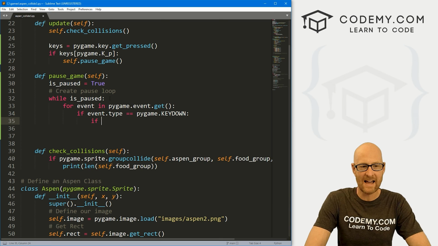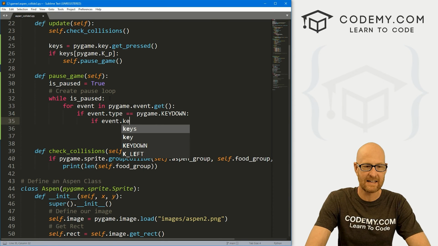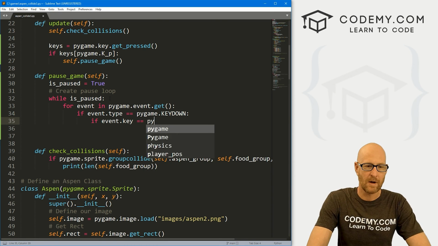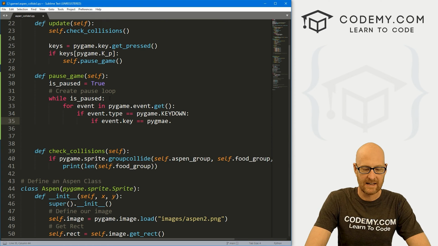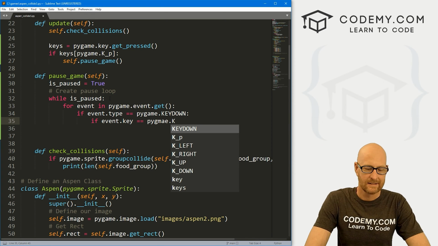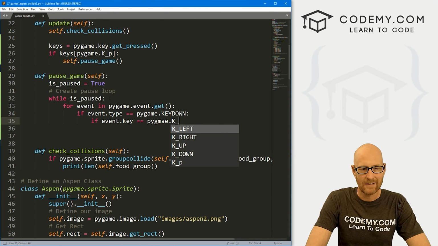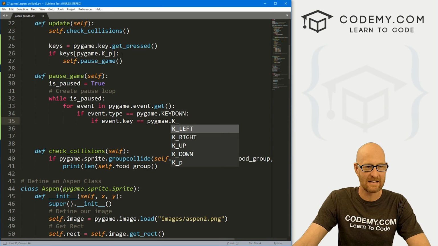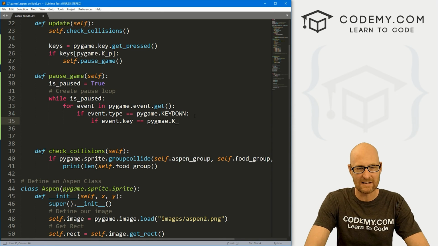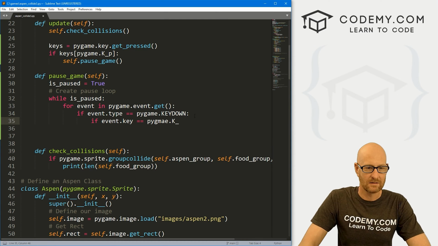And let's say, what key is that? Well, let's go if event.key equals pygame.K_ and we could do anything we want. You could do the P again, right? I don't know. I don't want to just keep doing that, because if you hit the P, it's going to run this again and set it to True. So we really don't want to use P to unpause it. Oh, misspelled pygame. There we go.